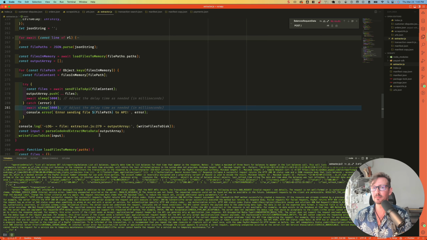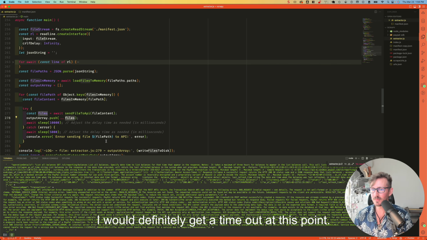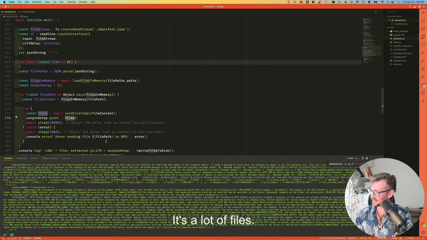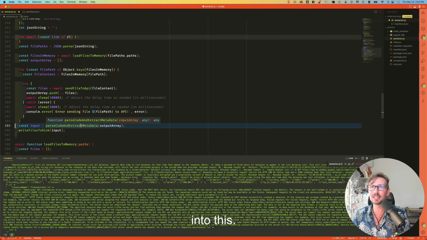Pretty cool. SDK builder. I will say this is taking almost 20 minutes. I'm glad I'm doing it locally. I would definitely get a timeout at this point. But I'm also fascinated to see what's going to happen because it's a lot of files. It's a lot of money. All right. We'll see. Fingers crossed. Still cruising. We're now 22 minutes into this.